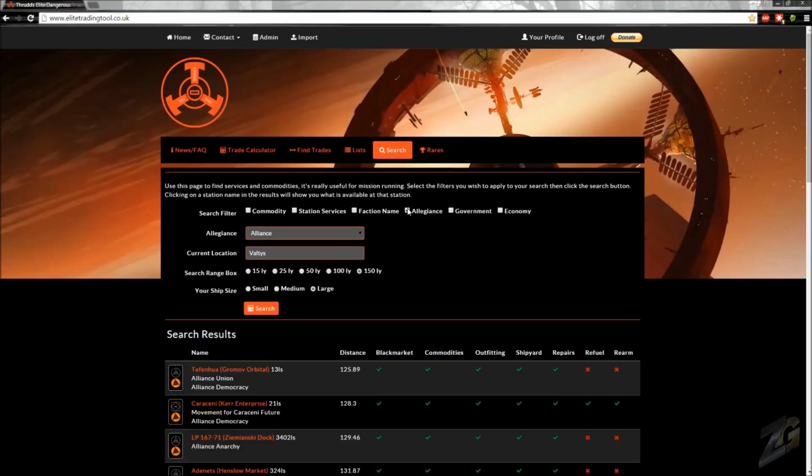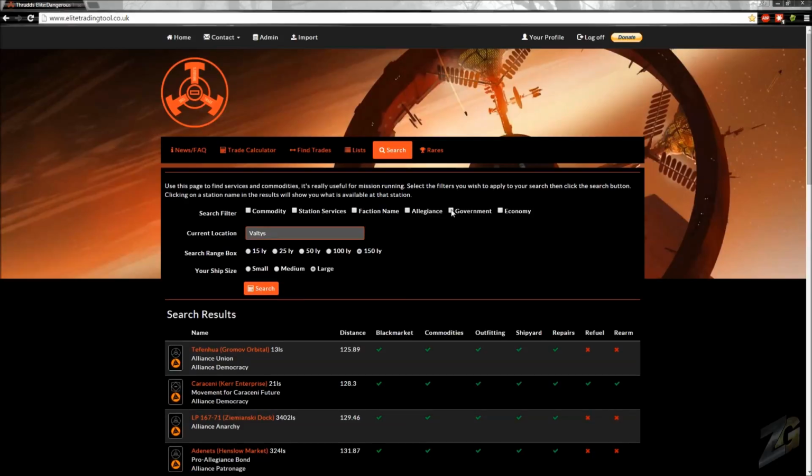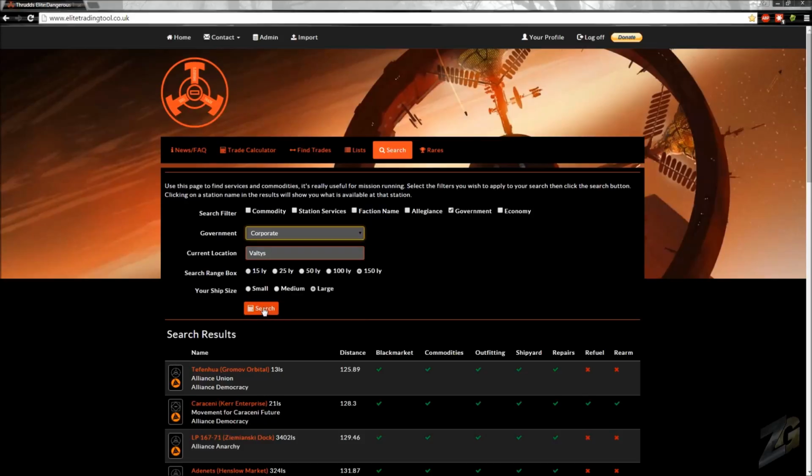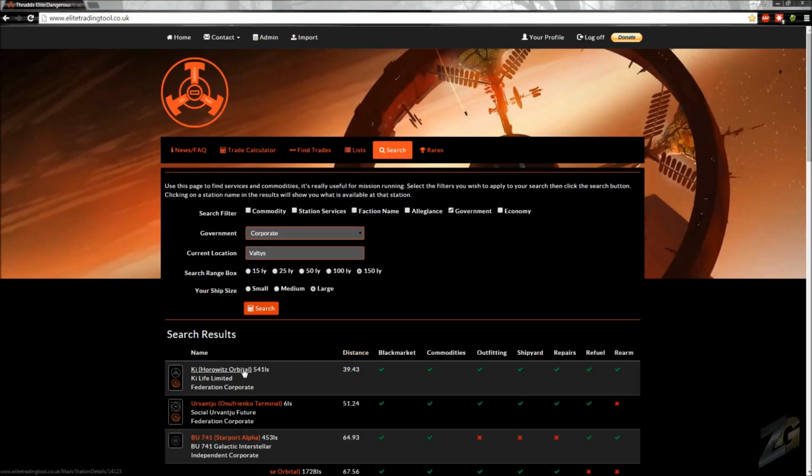All right, next we have on the tab here, government. So we switch to that, you can see here. If you're looking for a particular type of government for whatever reason, there's the list there. So for example, if we are looking for a corporate government close to Valtes, you can click on search there and then switch by distance, and there's the closest place to Valtes that has a corporate government.